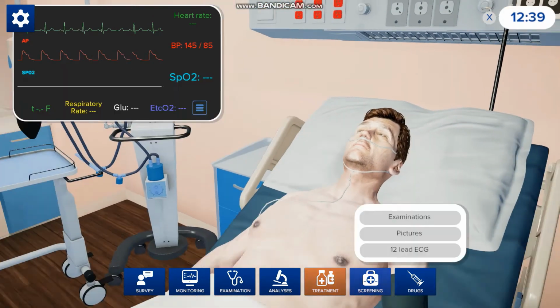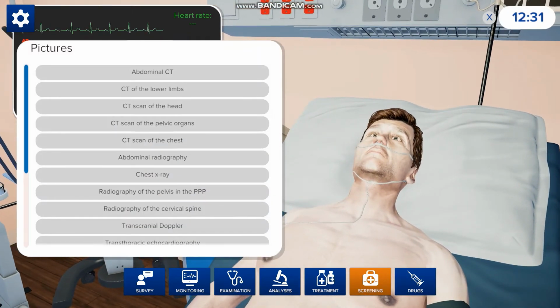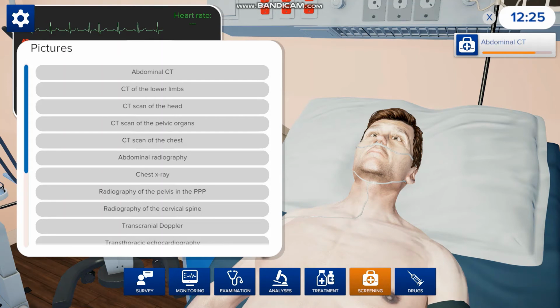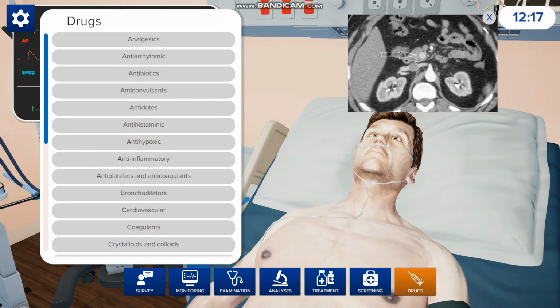Once you go to screening, you can also look for pictures or ultrasounds or 12-lead ECG. If you go to pictures and click abdominal CT, why not? It's going to take a little bit. It's just kind of in the real world, you're not going to get these things right away. So it's cool that they have a little wait for you, and then it pops up and look, he has something right there.